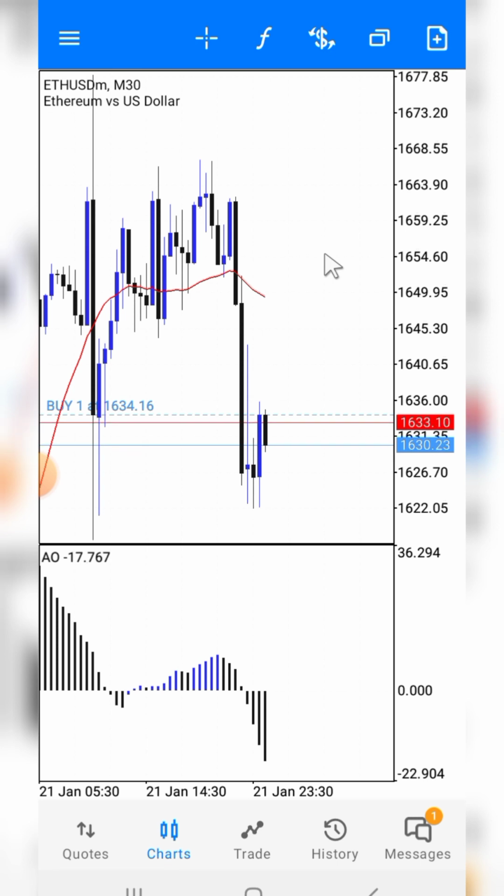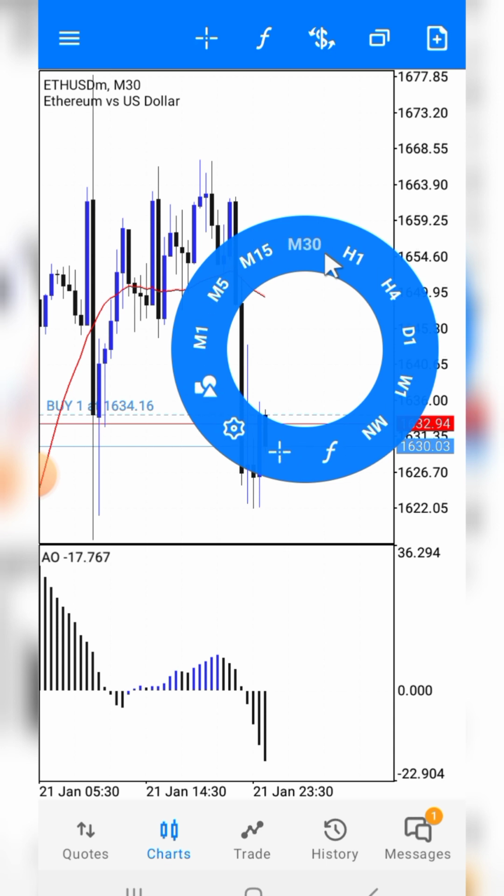Now what about the tools? What about the tools? Some of the tools like the rectangle, the arrow, the trend line. How do you choose this tool? All that you have to do is click on the same empty space over here and click here, this icon between the M1 and the settings button. Just click here, and these are the various tools over here. So we have the horizontal line, we have the arrow, rectangle, and trend line, what have you, vertical.